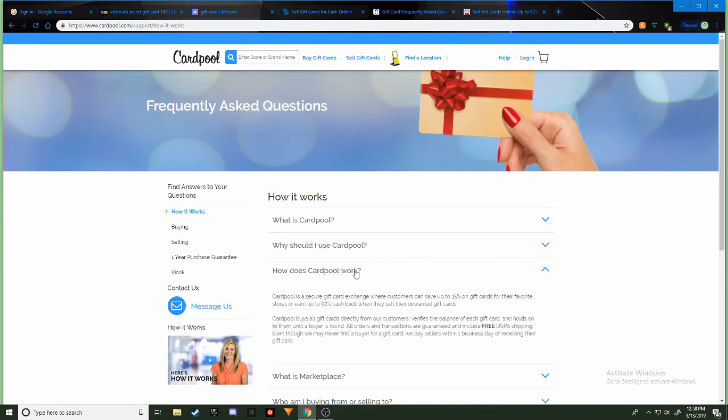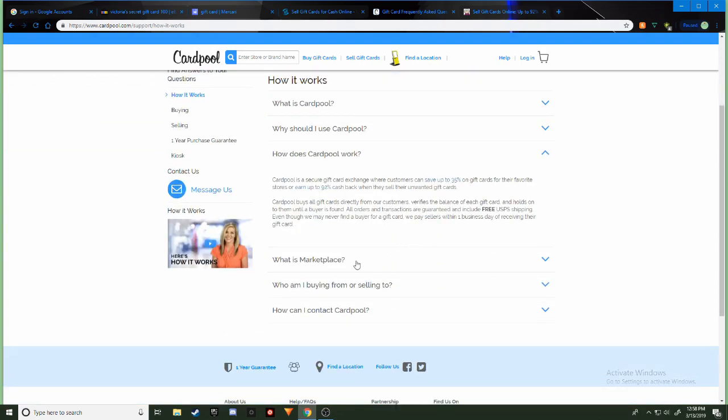Let's take a look. This site buys them directly from the customer. They include guaranteed free United States Postal Service shipping. The marketplace. Here we go.